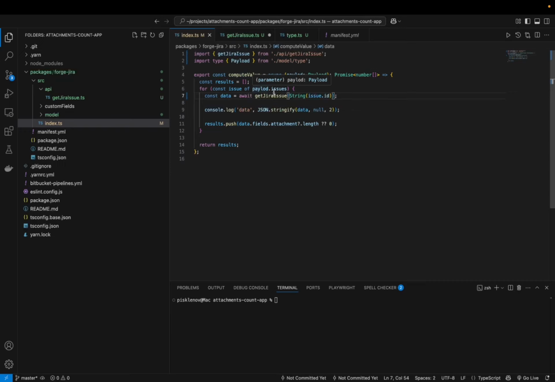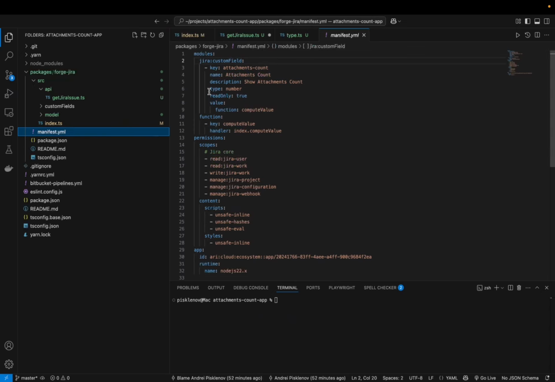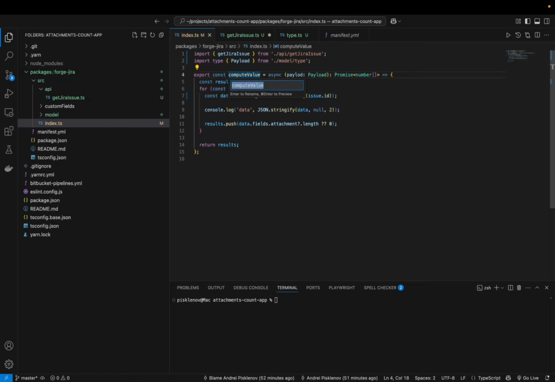So it just makes a call for issues through the getJiraIssue function, and then returns us the number of attachments, the count of attachments, which is good. But we would like to move this function somewhere outside of index.ts, somewhere in the custom fields subfolder. And we need to name this function first. Let's just use this name and rename our function to computeAttachmentsCount. I think it's a good name for the function.